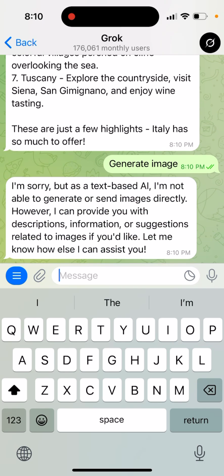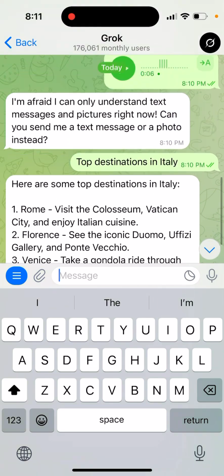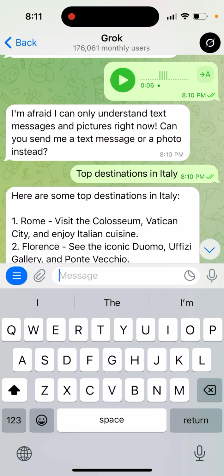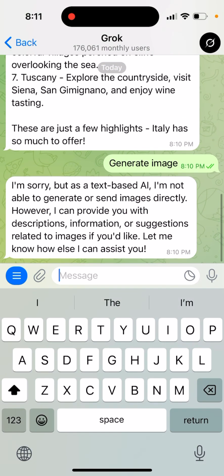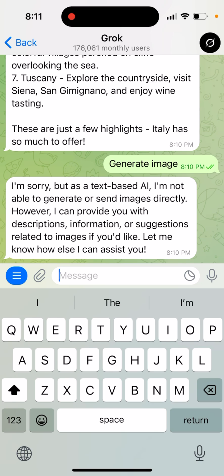So that's the idea. As you can see, it can understand pictures, but it can't generate images from here. So that's what it is. It's very limited, but some people like it because they use Telegram more often than, for example, Twitter. So that's the addition in here. So try it out.